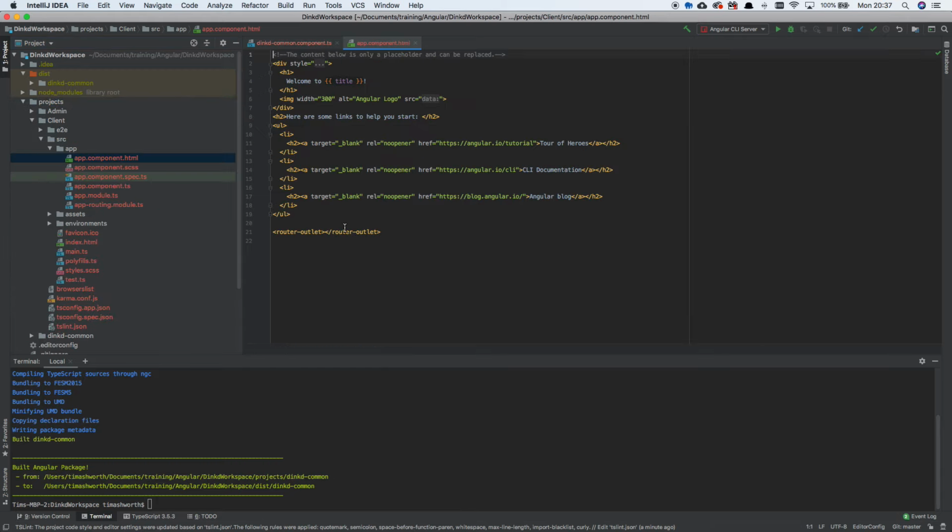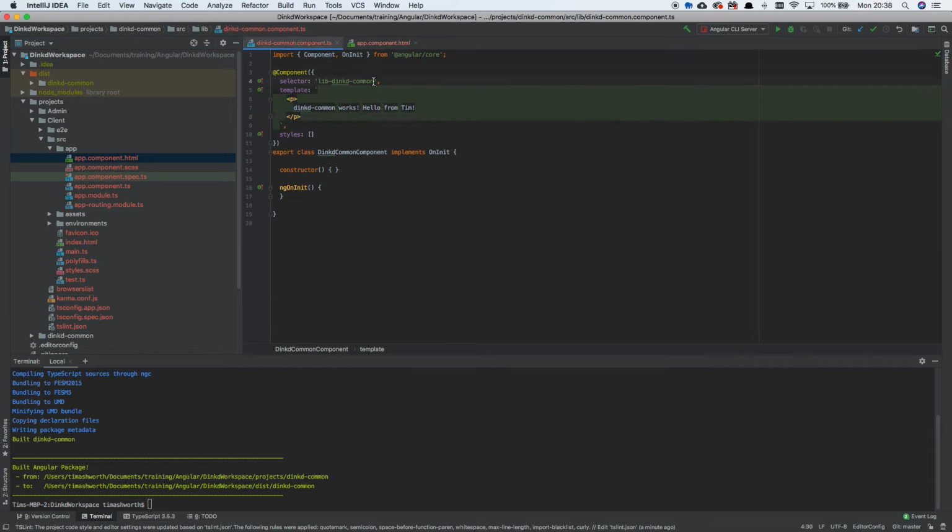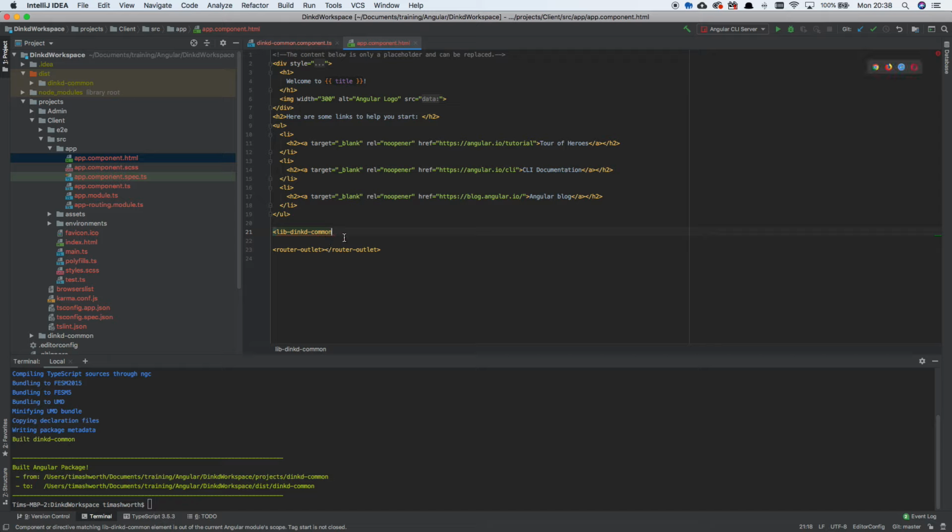Let's go to just the HTML, and let's say we want to import here lib Dinked Common. So what it's done is it has picked up the selector, and it's coming up with a couple of ways of bringing it in. I can either pull it in from the library there, which it's picking up, or I can go directly to the individual component. That's exactly what I was doing before. I don't want relative paths. I want it to go via the library.